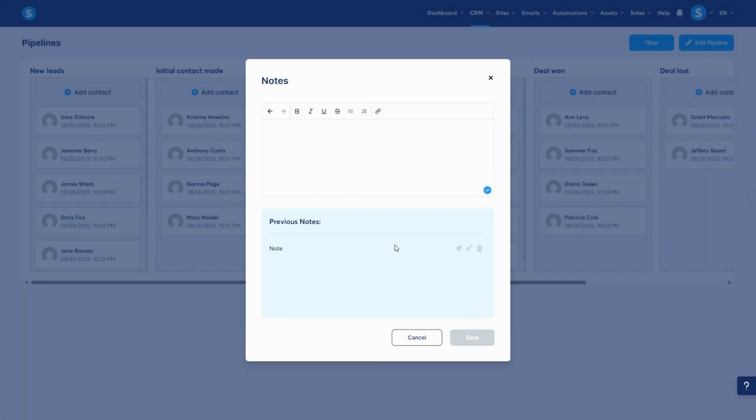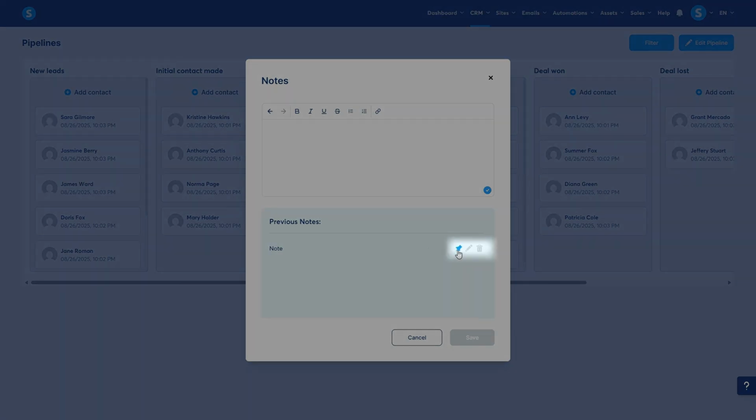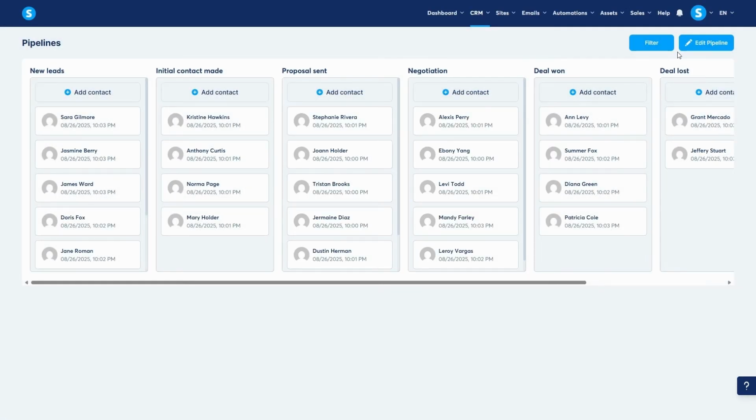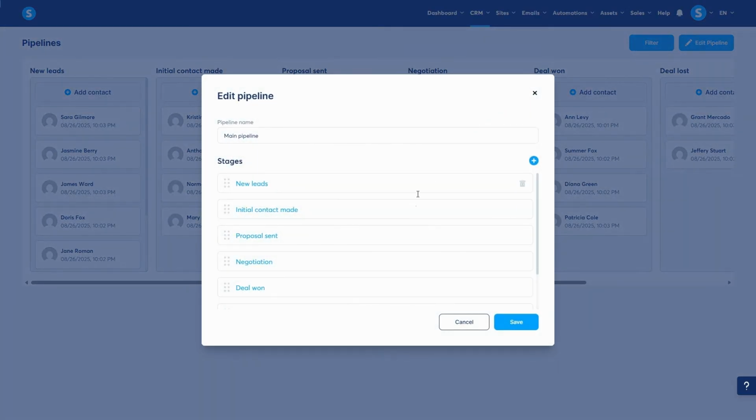You have a few useful options here. You can pin a particularly important note to the top. You can modify an existing note, or you can delete it. This feature centralizes all information for each contact, making it easy for you or your sales team to stay organized and informed. Remember, these stages are only an example. You can customize them however you want to match your business model.